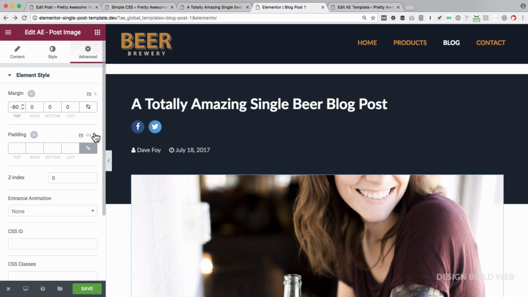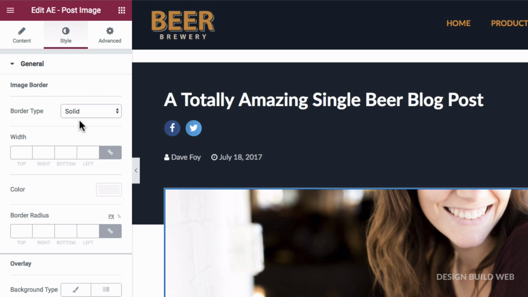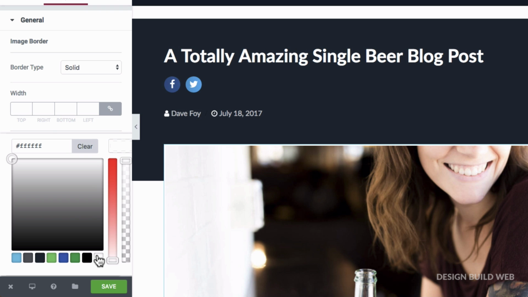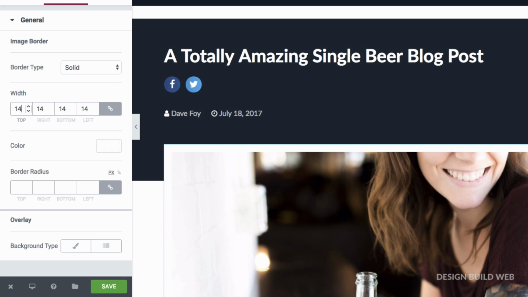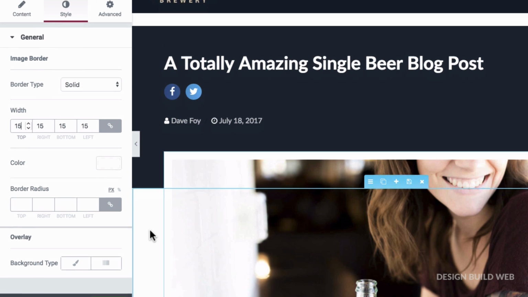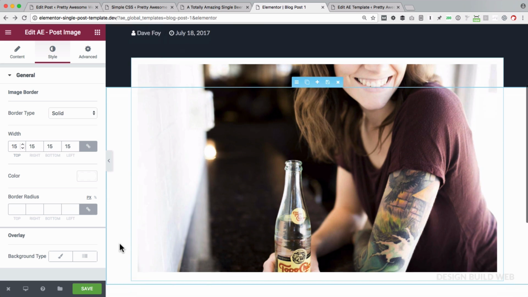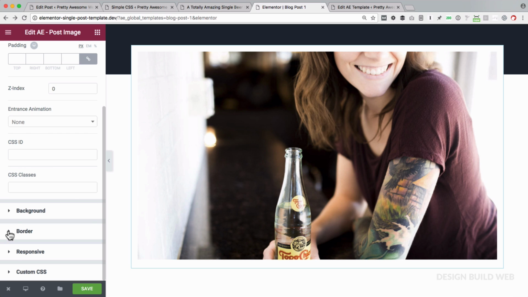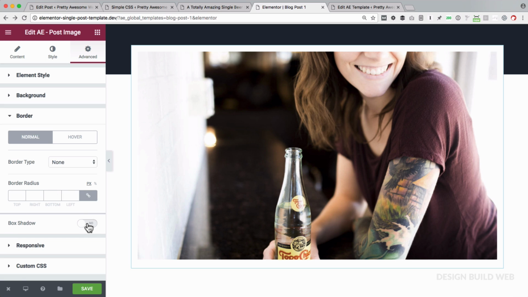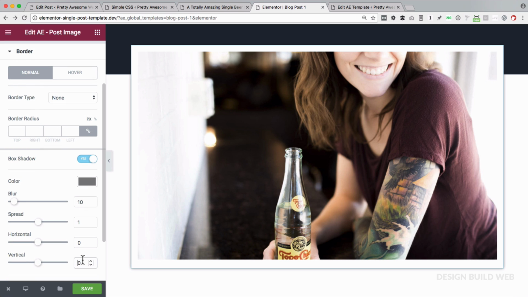And to add a bit of pizzazz, I'll come to the post image style tab and I'll add a border. I'll set the color to white. I'll make it 15 pixels, Polaroid style-y. And now I just want to add a nice drop shadow just to lift it nicely off the page. So in this widget, that's in advanced. And it's down in border. Turn box shadow on. And just tweak those settings slightly.